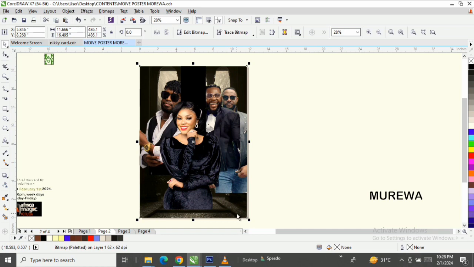So I'm going to page down the background now. I've clicked on the background already. Can you see? I just page down the background. As you can see, Bimpe happens to be upper. So I'm going to take her down.